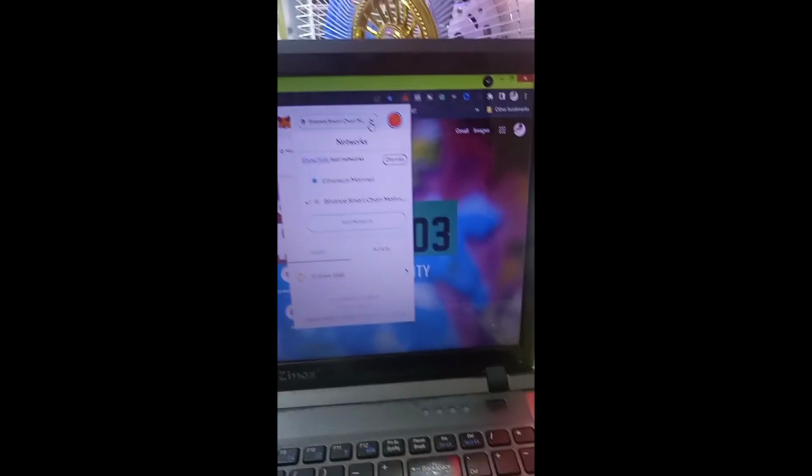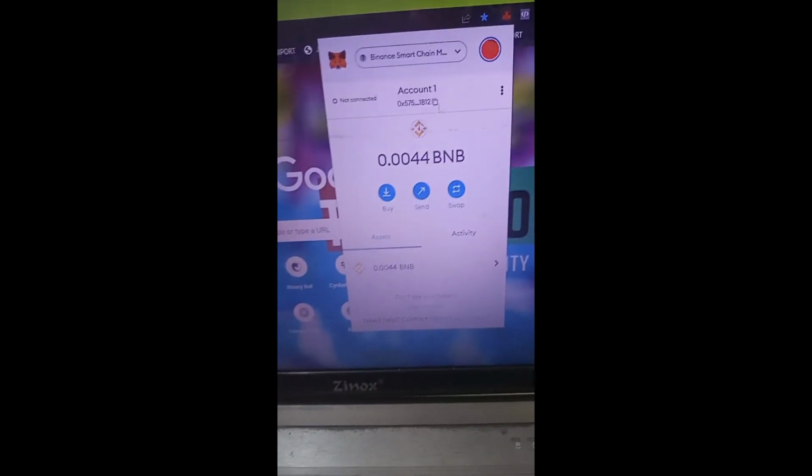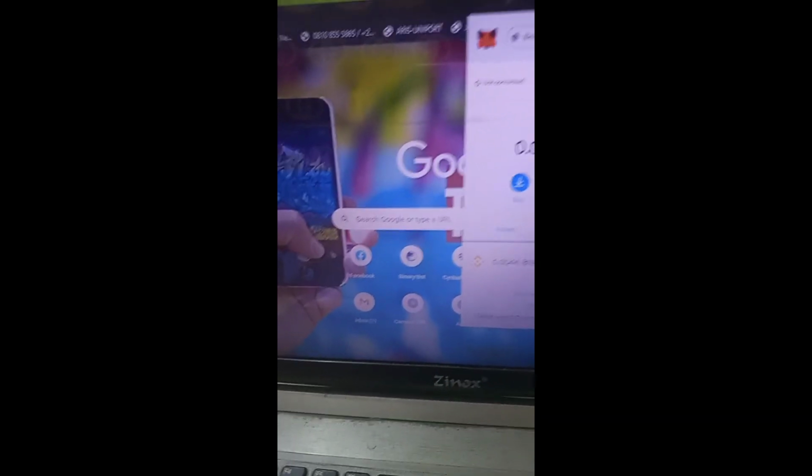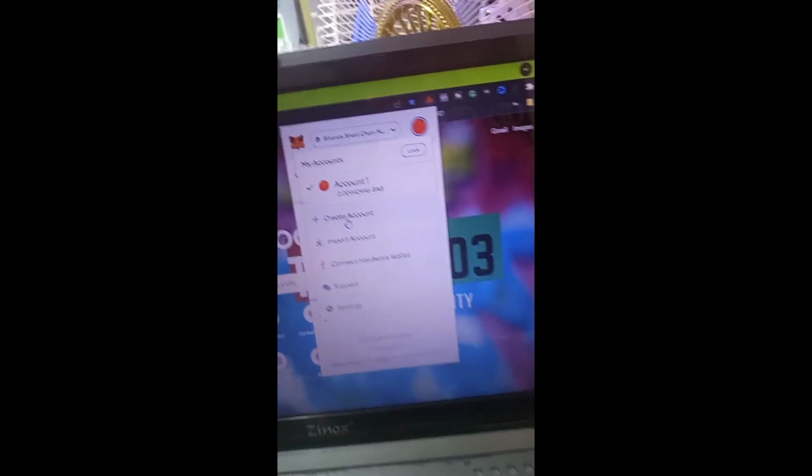So if I tap here, you could see the different networks on this other MetaMask address that I've added on this system. I could perform every other transaction that I need to perform on this MetaMask. I could actually create a new account and stuff like that. So that's typically how to use your MetaMask wallet.